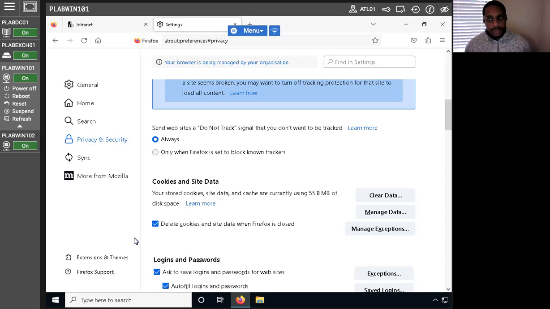Now, to expand on that just a tad, cookies are used to track your browser activity, right? When you visit a website, the web server sends the cookie to the web browser. The cookie is then downloaded to the local system, and the cookie contains information about the web pages that you have visited, and we don't want that in the wrong hands, right?